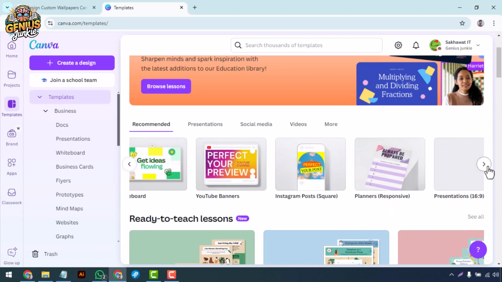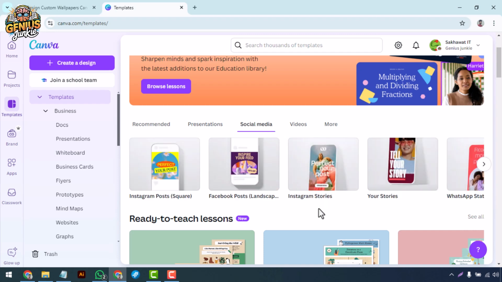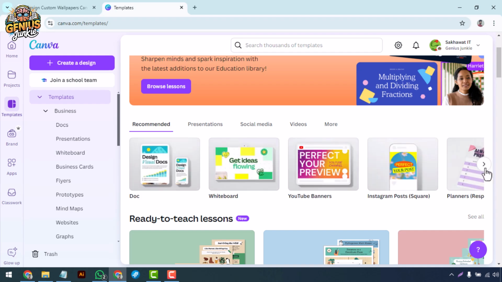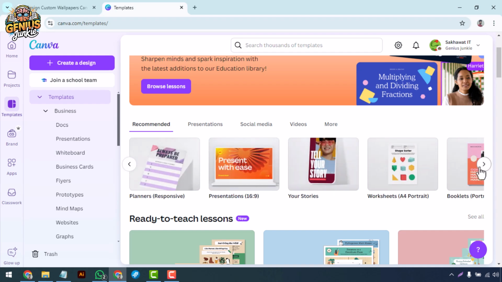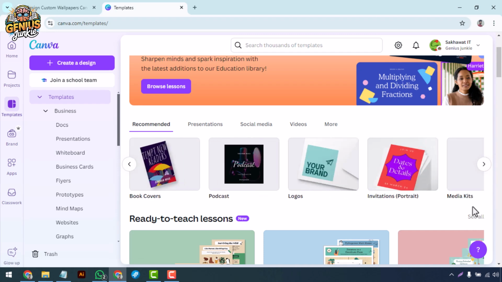First things first, let's decide what kind of digital product you want to create. Canva is perfect for designing ebooks, planners, social media templates, and even digital art prints. Think about what your audience might need or what you're passionate about creating. Once you've got an idea, it's time to bring it to life.